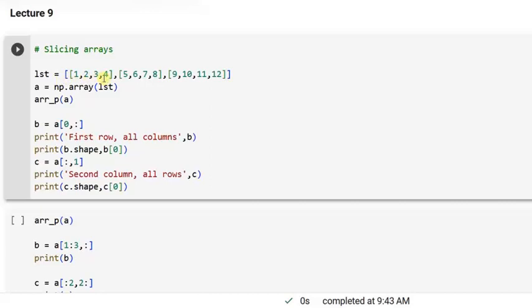So that's a 3 by 4 list. We have 3 rows and 4 columns. From this list we are creating a NumPy array. We just call the function np.array and then lst, that's the list. That NumPy array will be stored in the variable a.